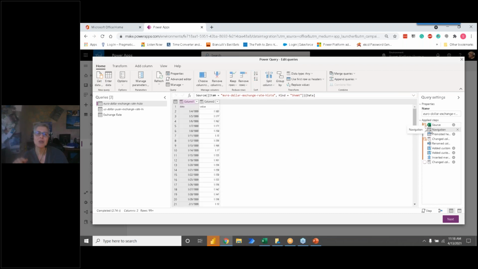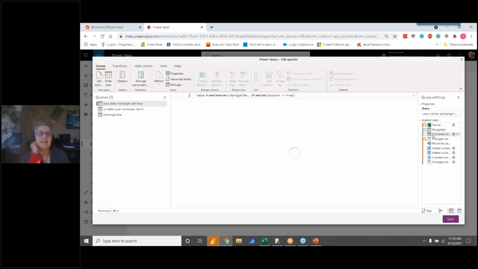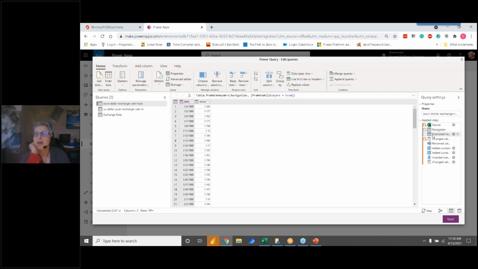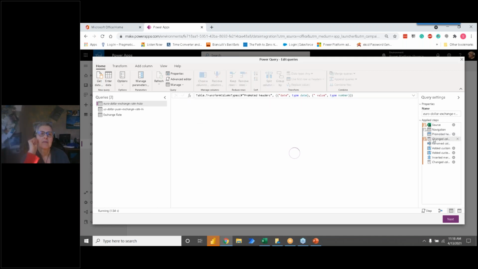These might be taking too long. Oh, good. They're moving a little faster than they were before. And then it automatically promoted that first row to be the column headers, which you see in the next click. And then it's really smart, so it changed some of the data types.